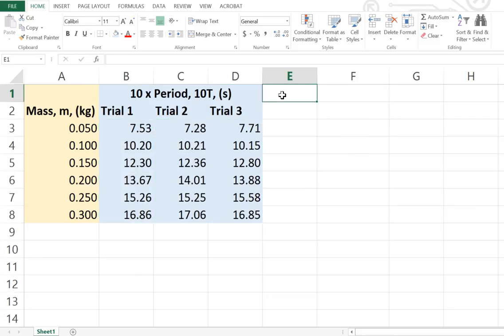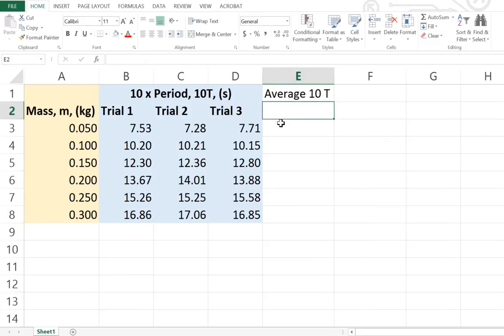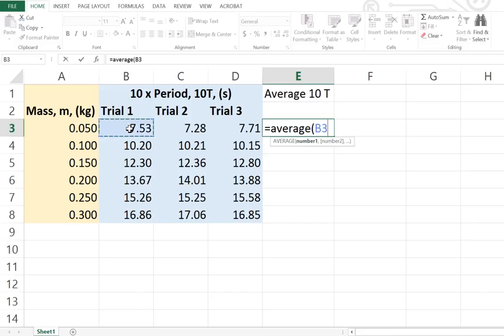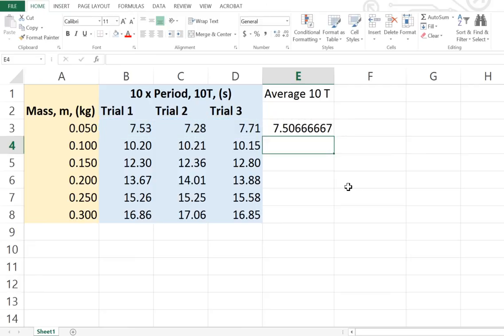So over here, this will be 10 times the period, and it is the average of 10 times the period, so we'll call it average of 10t. To work out the average, start with the equal sign, then type average, open bracket. Select the trials, all three at once, close your bracket, and then hit enter. That will work out the average of the three trials.